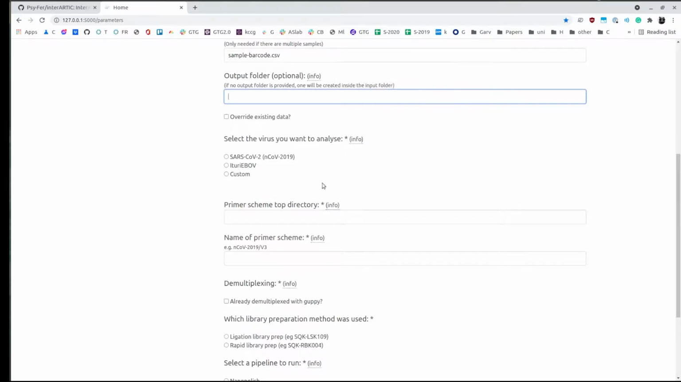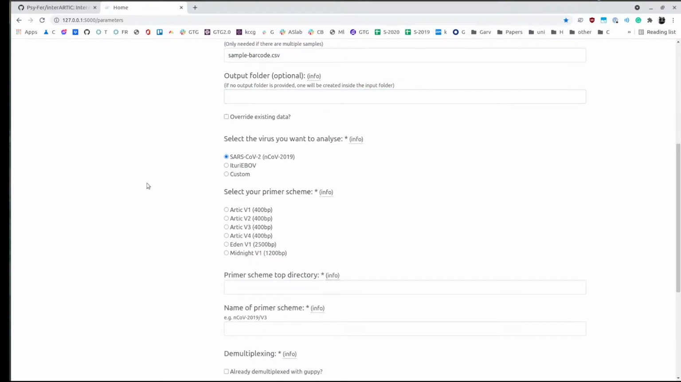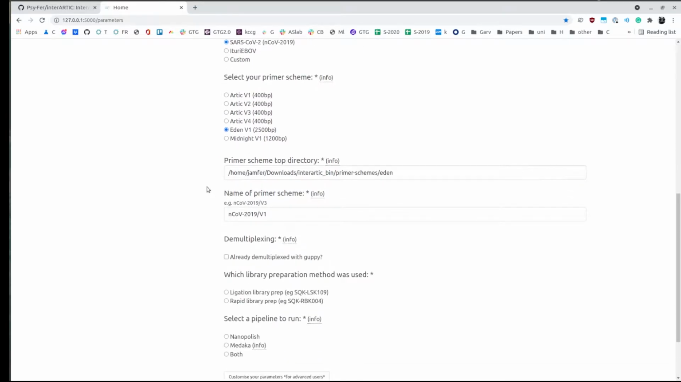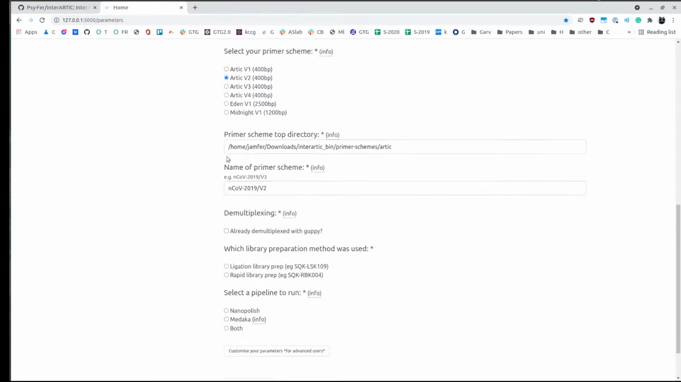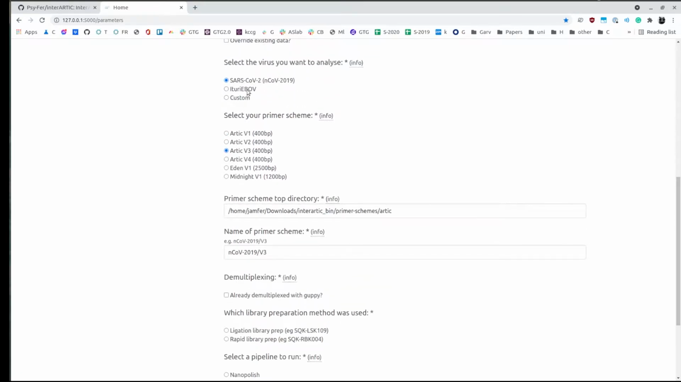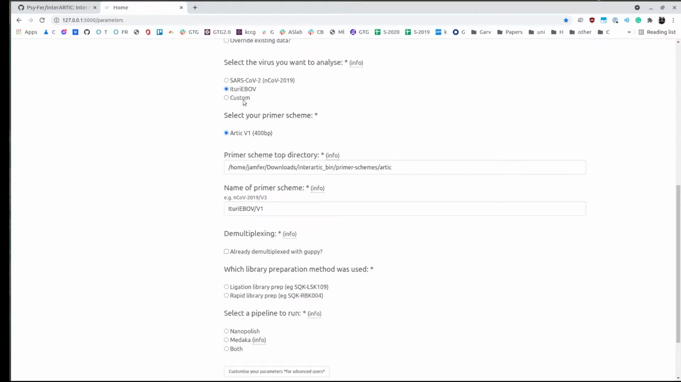Now this is where we can select the virus. So this one was SARS-CoV-2. The primer set we used for this was the Eden 2500 base pair primer schema. And when you select these, it will automatically set the top directory and primer scheme information, as well as when you do it for, say, Ebola.